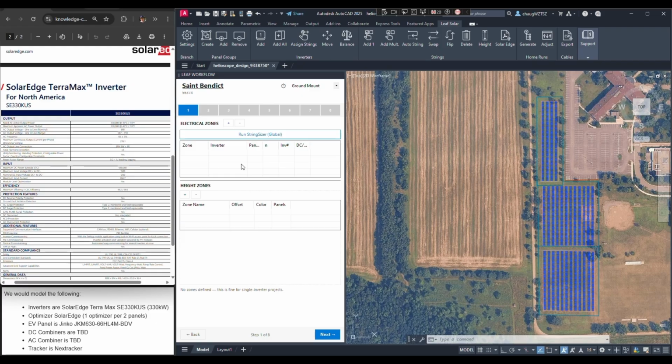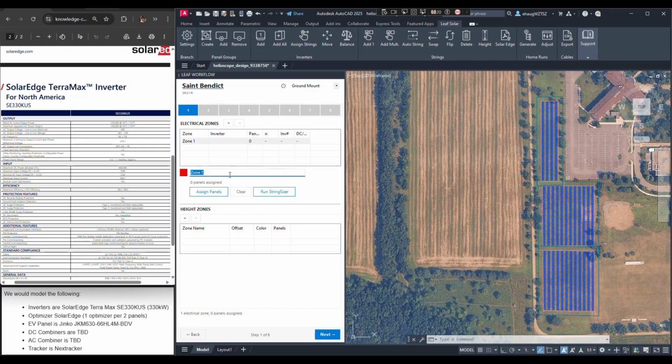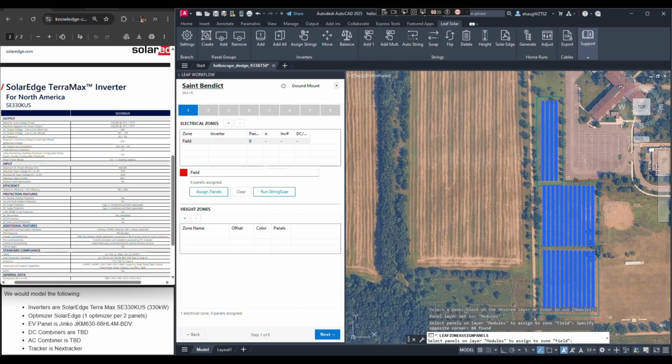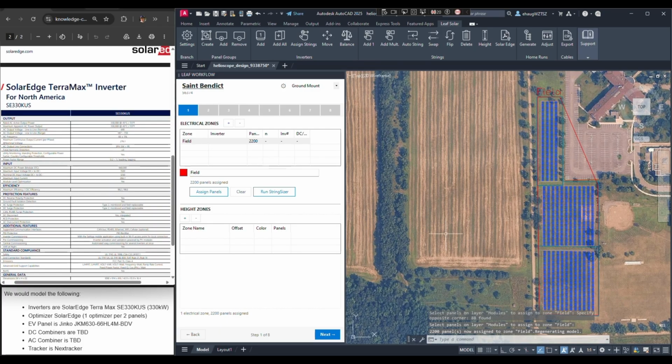So first thing we're going to do is define an electrical zone, which allows you to group modules and assign them each specific inverters and panel types. Looks like you guys are just using the one inverter and the 630 watt Jinko module. So let's add a zone. We'll call it field. We'll assign all these panels here, and it'll automatically extract all 2200 panels out of these blocks. Yep, 2200 panels. That looks good.